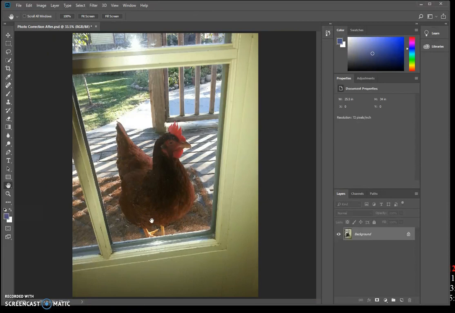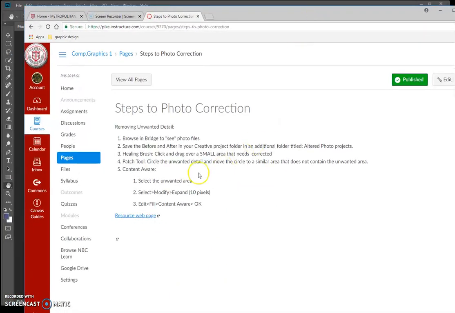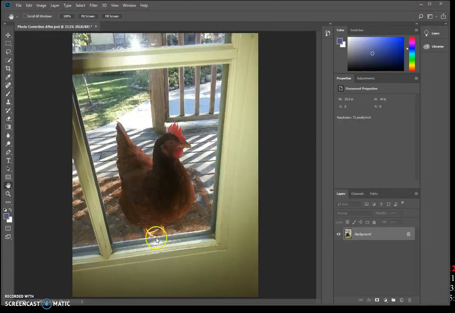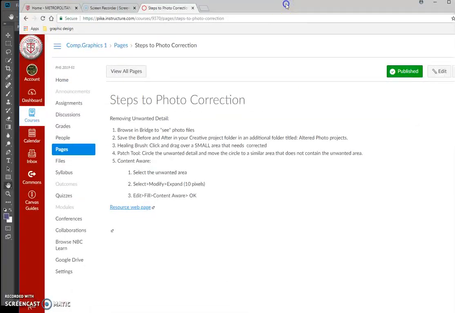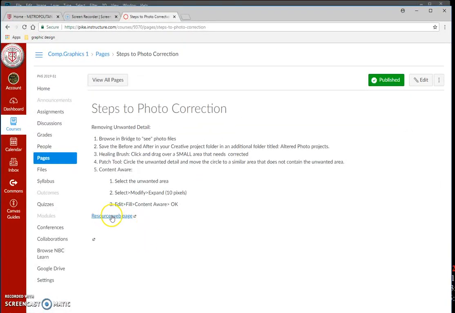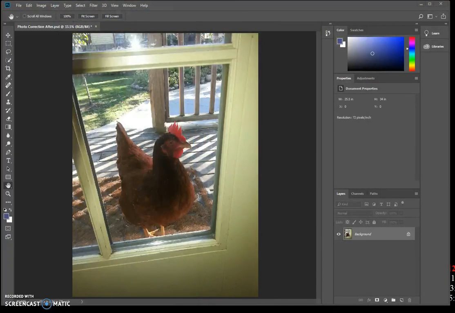The next thing that I want you guys to do with this project that you haven't done with your book is we're going to work with Content Aware. So in Canvas, Content Aware is number 5 under Steps to Photo Correction. And I give you plain steps on what to do, and I also, on Canvas, give you a web resource so you can go back and look at another video on how to use Content Aware. I think they're getting rid of the seagull on a beach in the web resource.